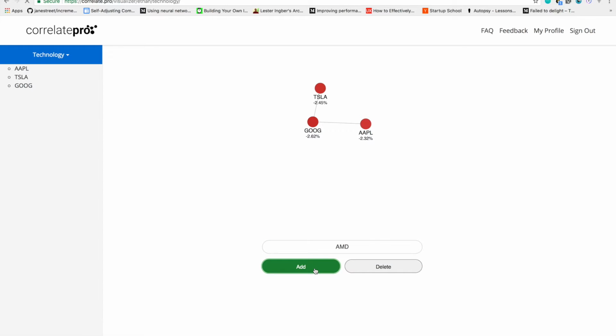Let's add in AMD. Now Apple is about as correlated to AMD as it is to Google or Tesla. Let's focus on AMD. Wow. We can see that AMD is pretty closely correlated to Google and Tesla, but not so much to Apple.